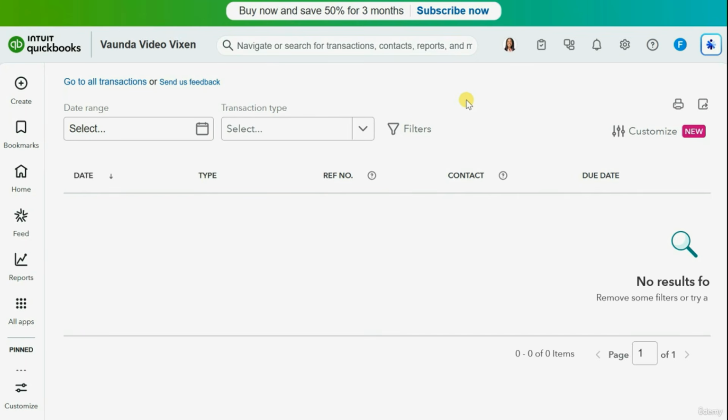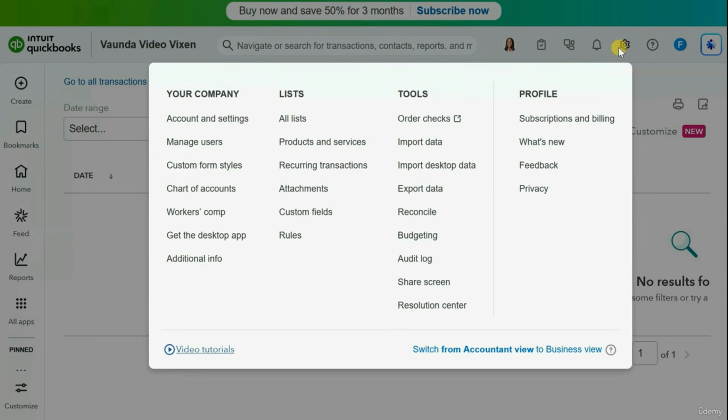So this is what the new interface currently looks like. And you can see you can click in the top right for the cogwheel and get a list of links to windows that you can open that will help you set up your QuickBooks Online and manage the software.